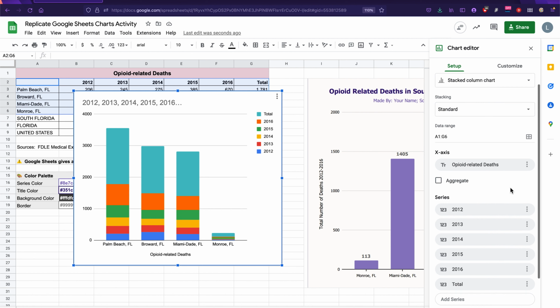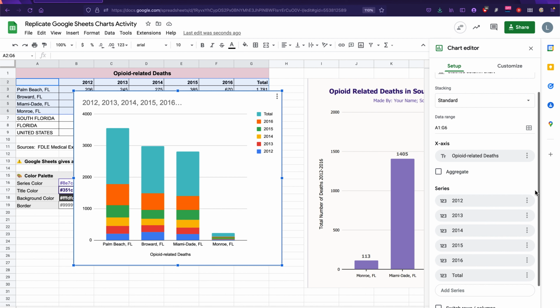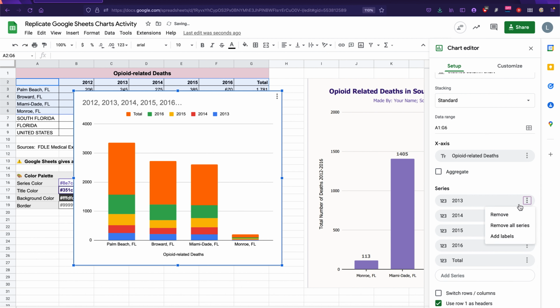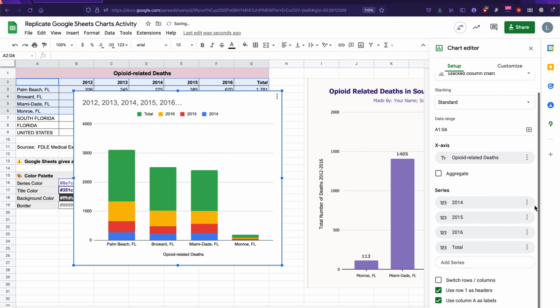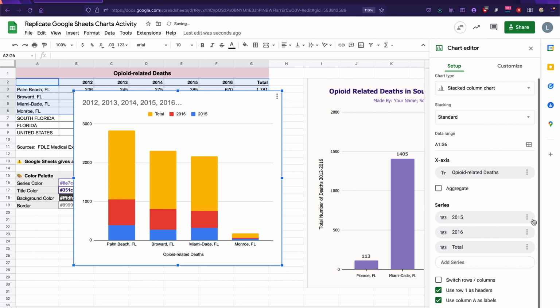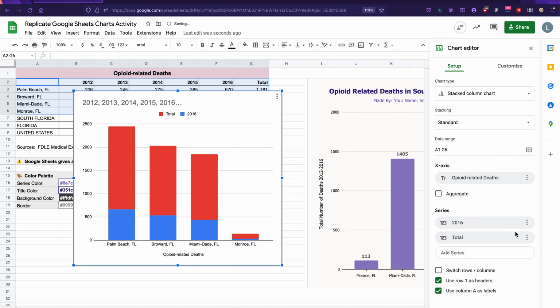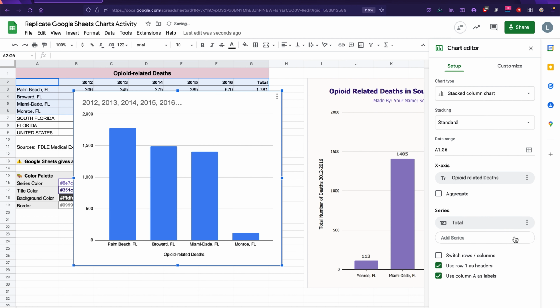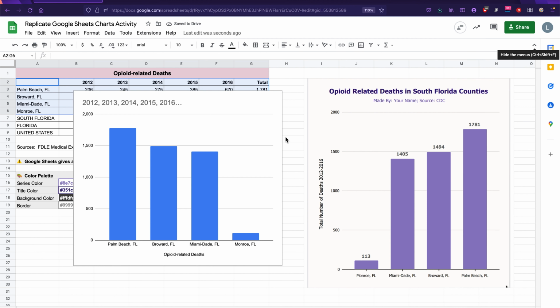So the first thing I'm going to do is go over here to the chart editor, and in the series section, I'm going to remove each of the years by clicking on the 3 dots to the right of the year label, and then just selecting remove. The only one that should be left is the total. Now you can see, if I close this chart editor, that we're getting a little bit closer to our final desired result.